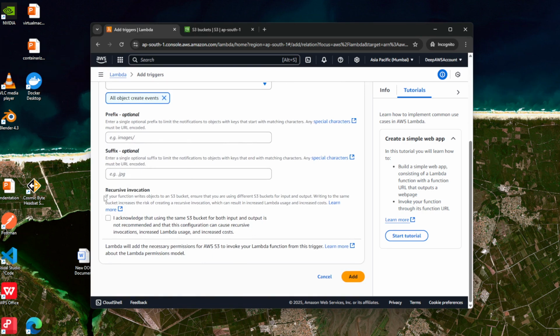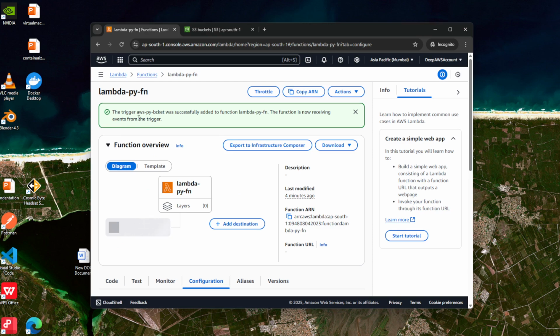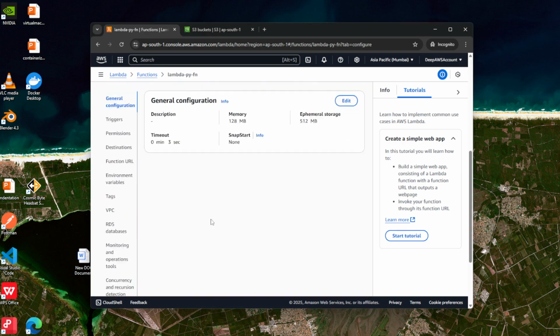And we can come down, and here is the recursive invocation option. We can check this option, because using the same S3 bucket for both input and output is not recommended. It may go into an infinite loop, continuously creating events, which we want to avoid. So we need to check this option to avoid the infinite loop. Now finally we can click on the add button to create the trigger. Now we have successfully created a trigger as well.